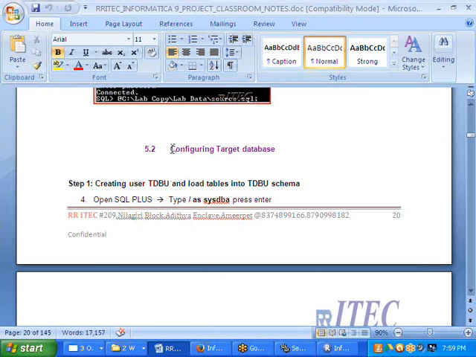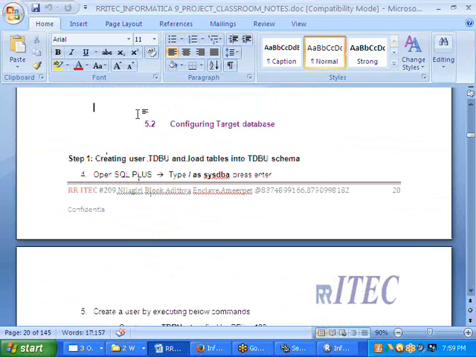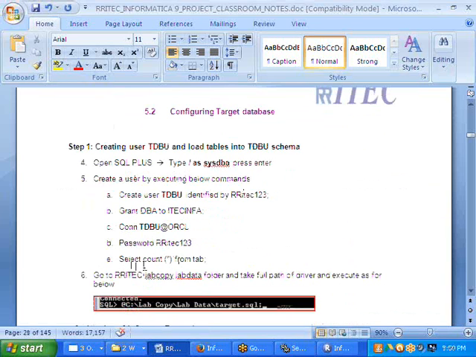Now similarly, we need to configure the target database. Next, what, sir? Target database. That also same process. For this also we are trying to create. We are trying to log into SQL Plus and type //HDB and create the user and try to execute the file. Try to do the same process, sir.